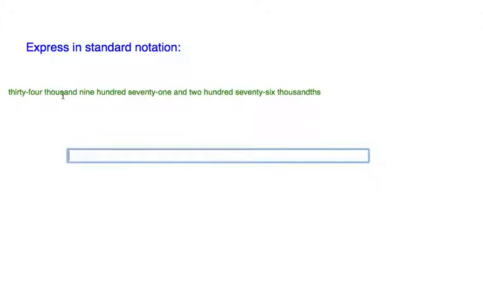All right, 34,971. And, so decimal point, 276. So I'm going to write 276, and then thousandths. Now we just have to check, is the 6 in the thousandths place? So tenths, hundredths, thousandths. It is. So that's it.